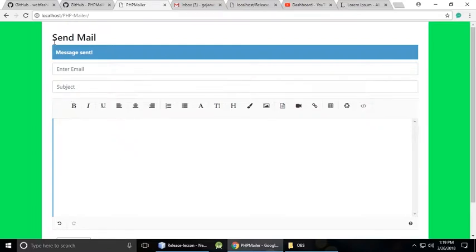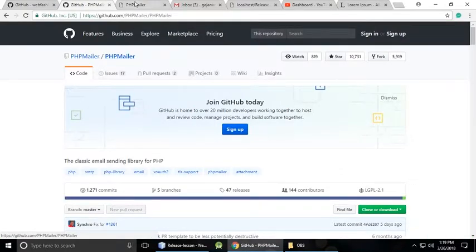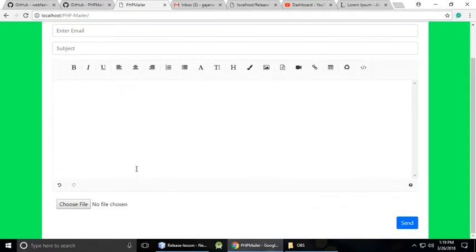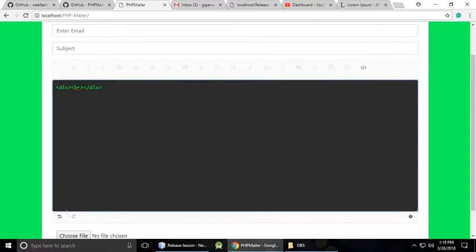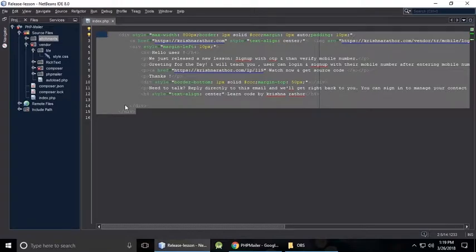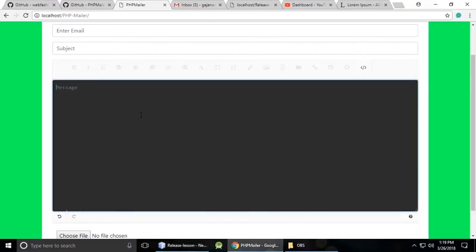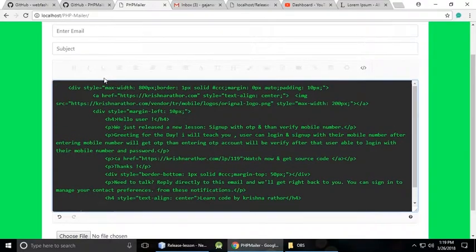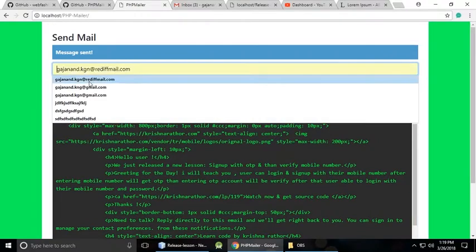Hi, we are learning how we can send Gmail SMTP email using PHPMailer. In the previous part I have shown you how it works, how you can add your attachment, and how you can make your email templates. If you have already made an HTML code template, you can just copy your HTML, paste it here, and type your subject name and email.